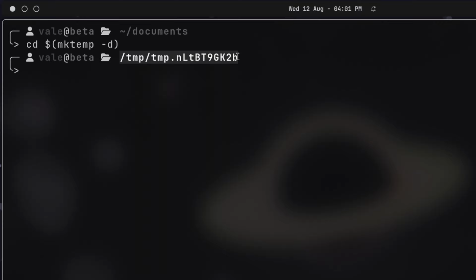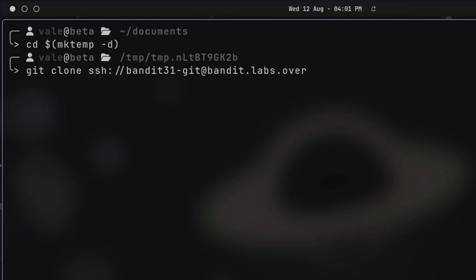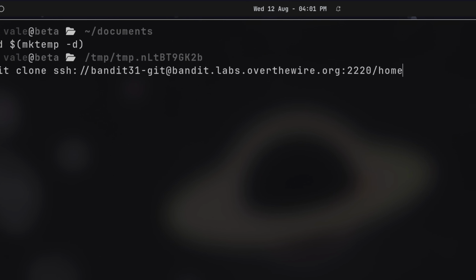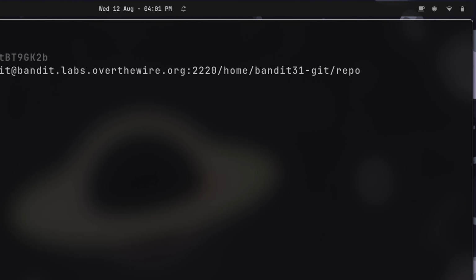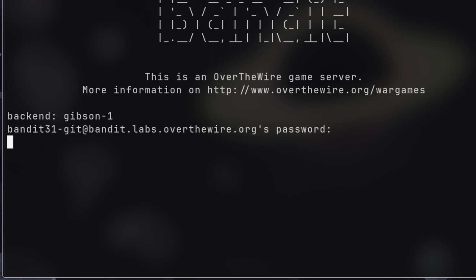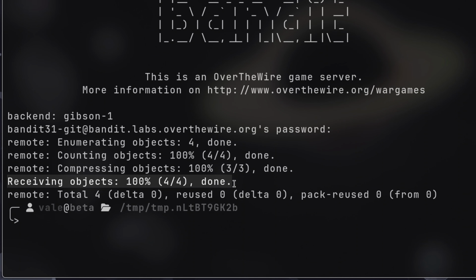And we're inside. Let's use git clone ssh://bandit31-git@bandit.labs.overthewire.org:2022/home/bandit31/git/repo. And let's enter. Paste the password and enter again. And we have received some objects. Now let's clear the screen.